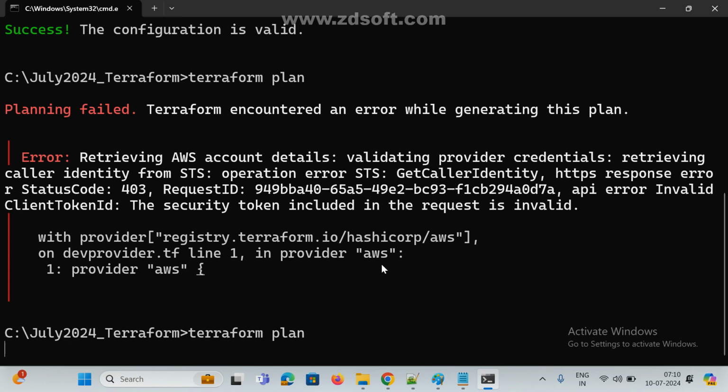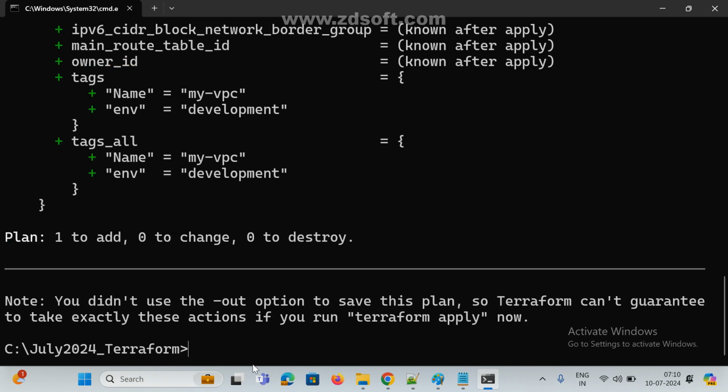So terraform plan. If you want to see where these credentials are, we are already using AWS, right? So in our local machine also we can see them somewhere. Now see here, 1 to add, 0 to change, 0 to destroy. Now I am using terraform apply. Apply means the actual resource will be created.